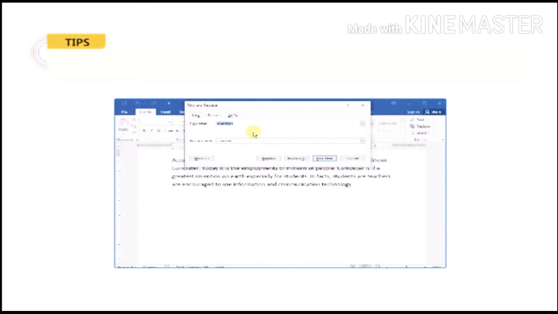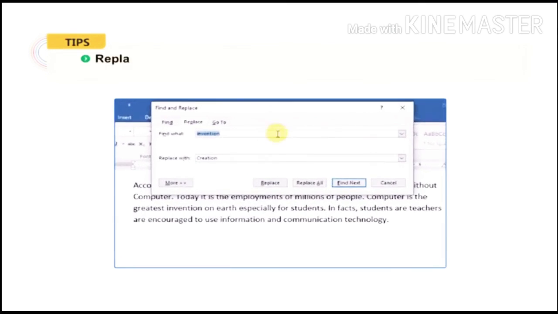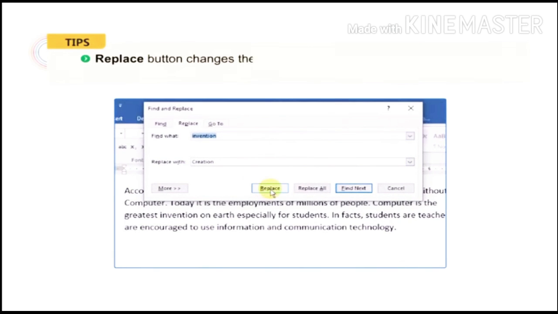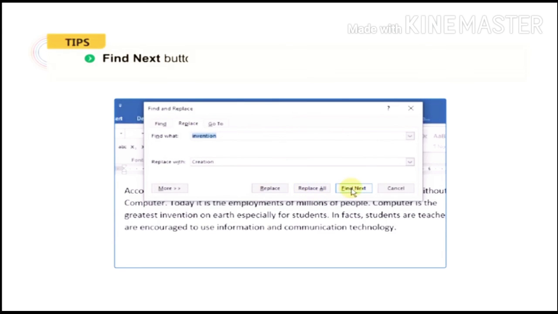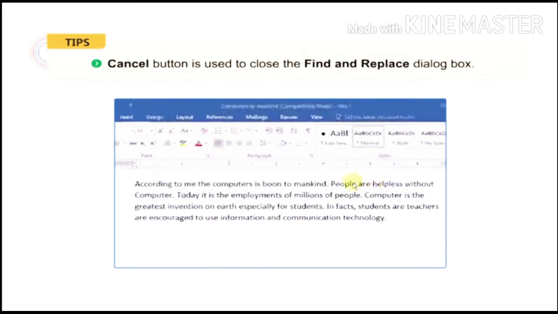Okay students, there are some tips for you. Replace button changes the searched text with the new text given in the Replace with text box. Replace All button replaces all the searched text with the new text. Find Next button will highlight the occurrence of the text that it searched. Cancel button is used to close the Find and Replace dialog box.